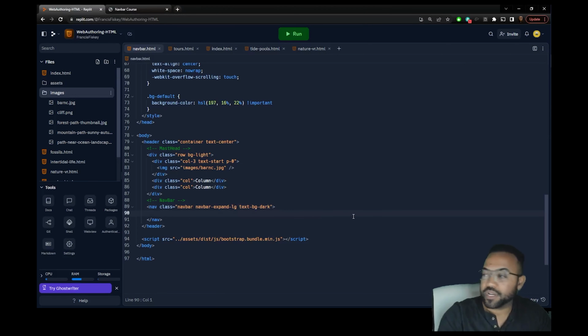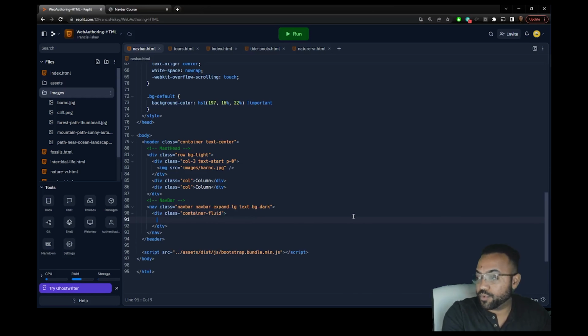So in this case, now what I want to do is create a container that is fluid. Now, the first container I created in the masthead was not fluid. In this case, I do want it to be fluid because I want it to change based on the form factor or based on the viewport that my user is using. So in this case, I'll say fluid. And then I will commence creating my nav.